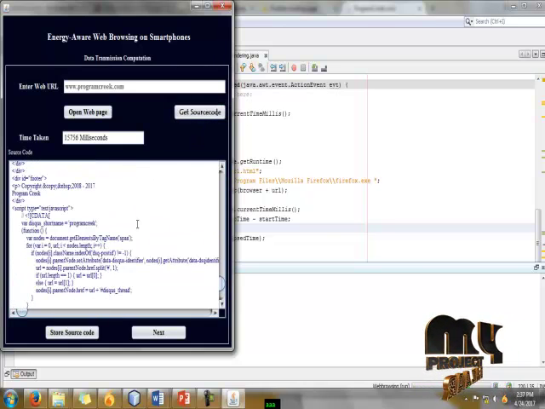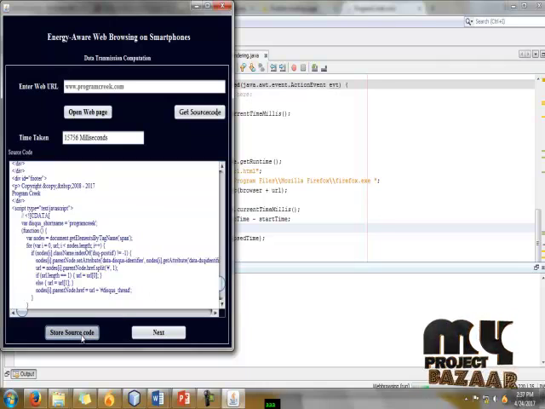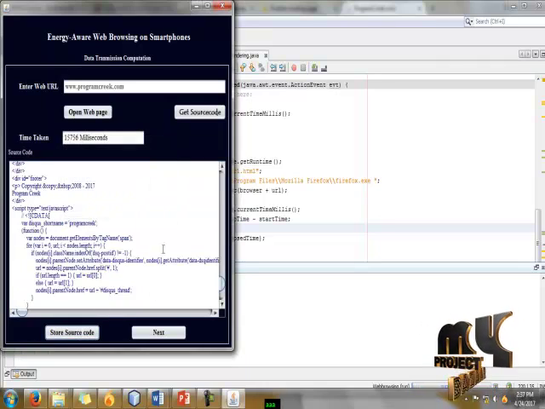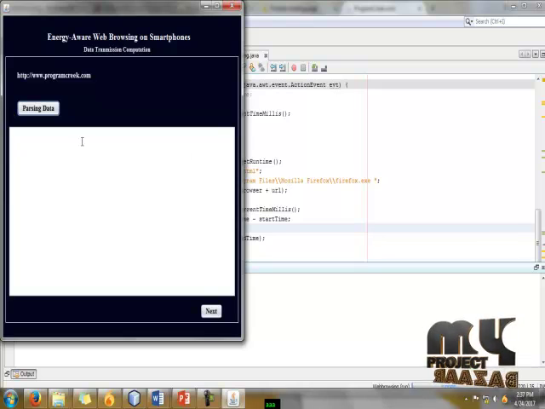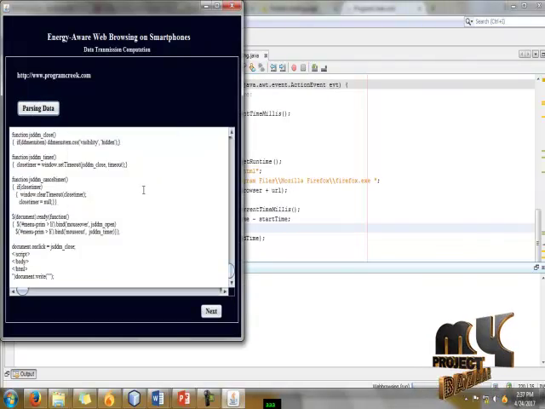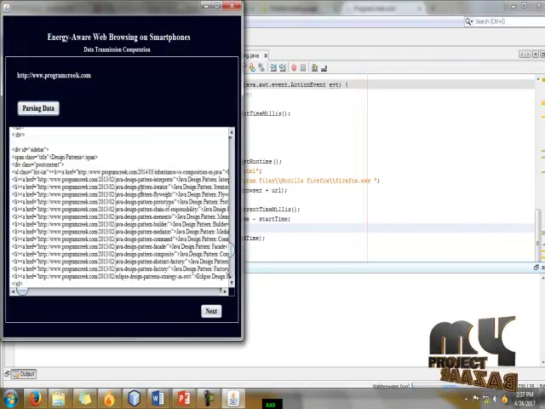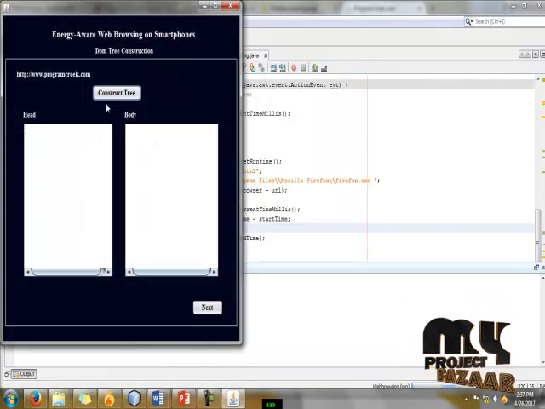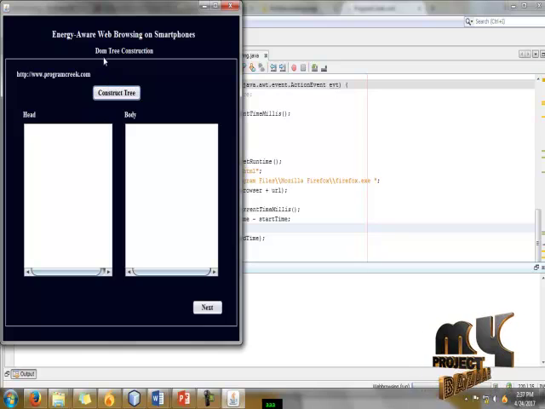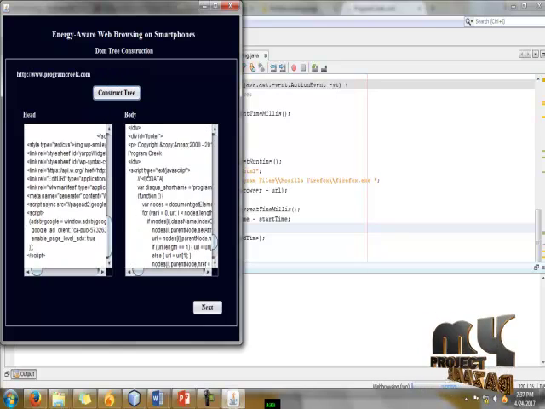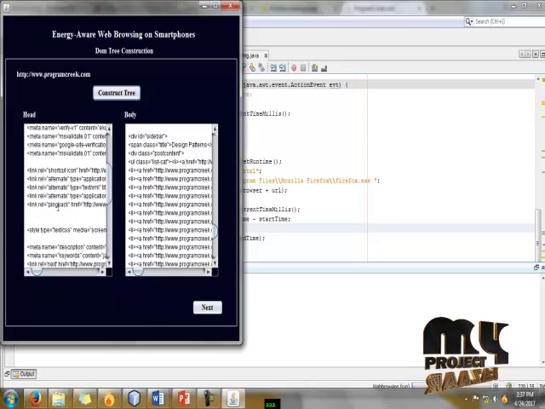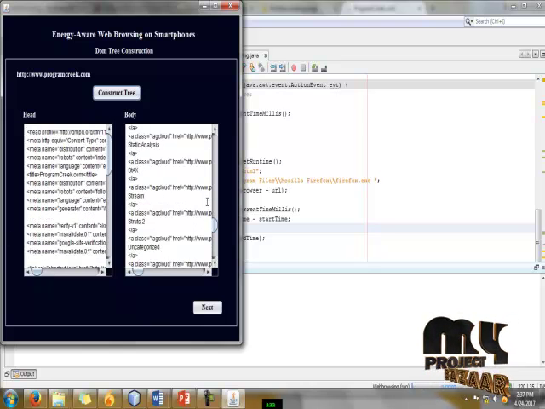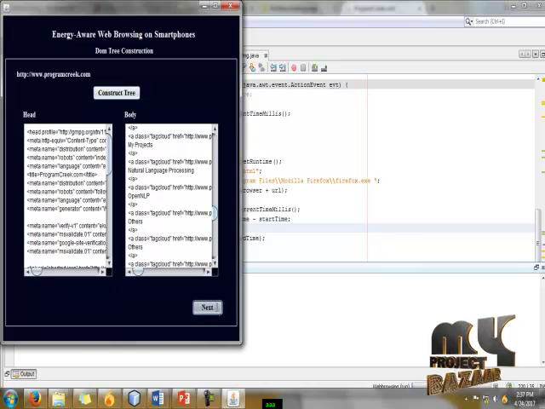This is the source code of that link. The next step is to store our source code. Okay, the next process is partitioning data. This is our web URL. The next step is parsing our data. This is the parsed data we want to get. And the next process is construct the DOM tree. Here we have to construct it. This is the head of the information, and this is the body of the information we get.